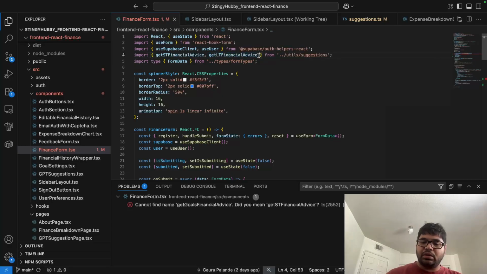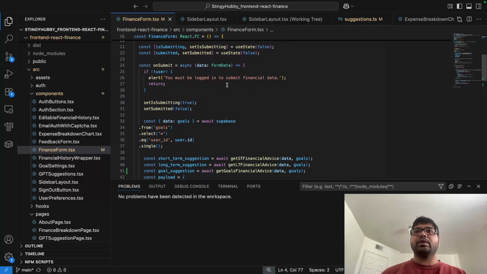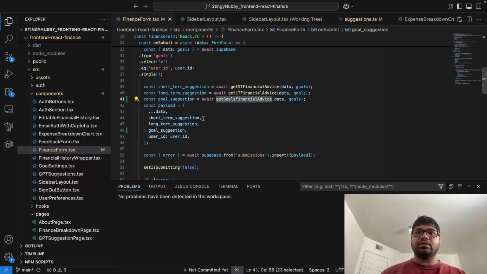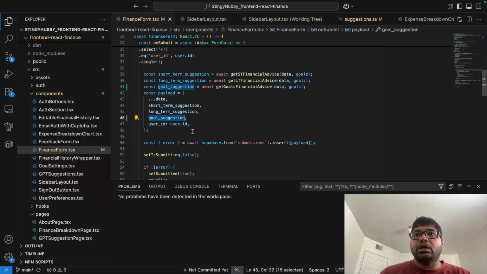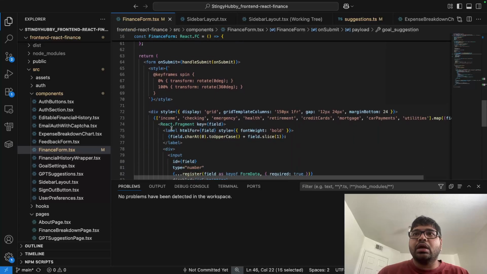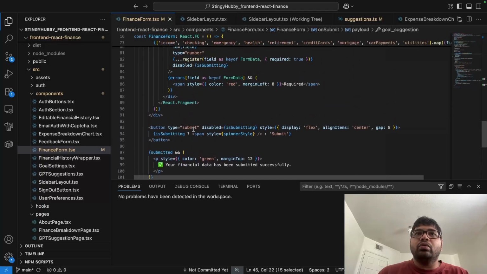We need to add the third one because we're importing the function calls from the suggestions page, util suggestions component. So that is why we are seeing this error message. Now I think that fixes the problem. Now we are passing short term, long term, and goal suggestion. Okay, so we have the long term, short term, and goal suggestion inserted into the database, and then later on we have submissions, and now I think this page looks good. We don't need more goal changes over here.